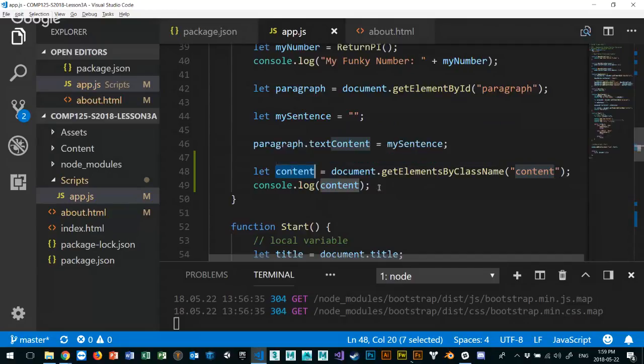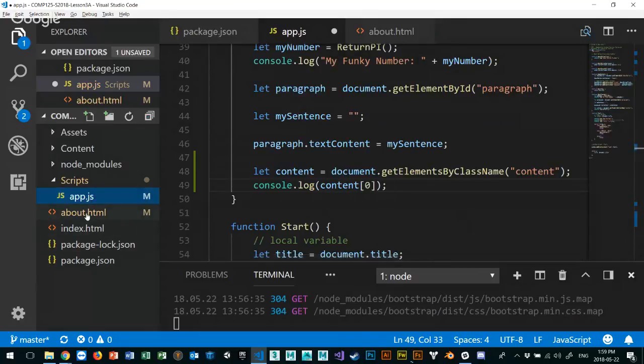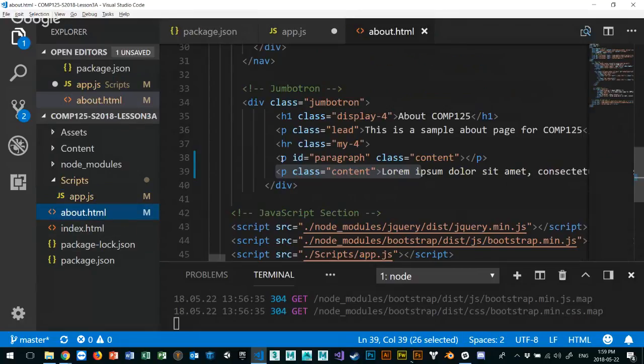So if that's true, and you should know how to do arrays by now, if I wanted content of array element 0, I should get back the first paragraph, which is this one up here. I define that because inside of my page, this one comes first before this one. It searches in document order. It looks through all the stuff and says, oh, look, I found one. Put that in there. And I found another one. Put that in there. That's what it's doing.